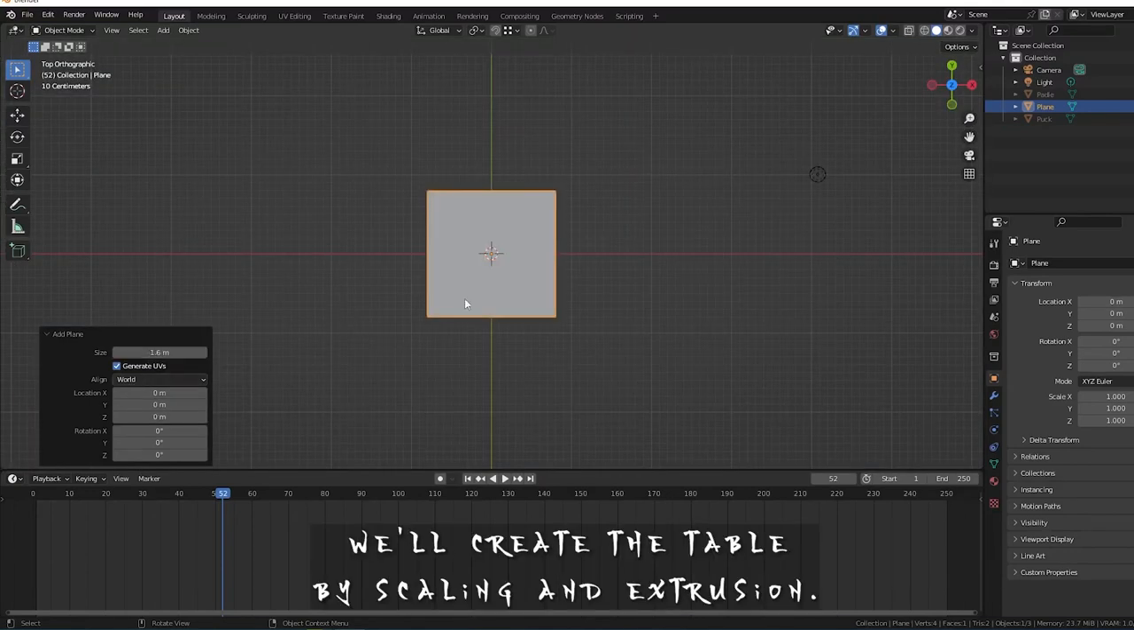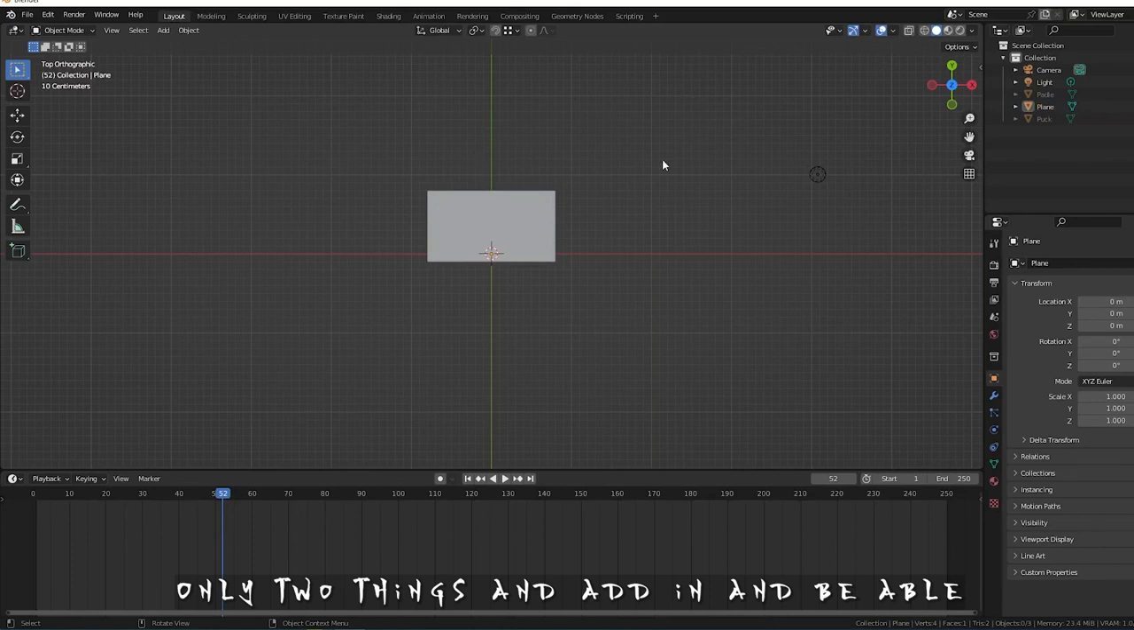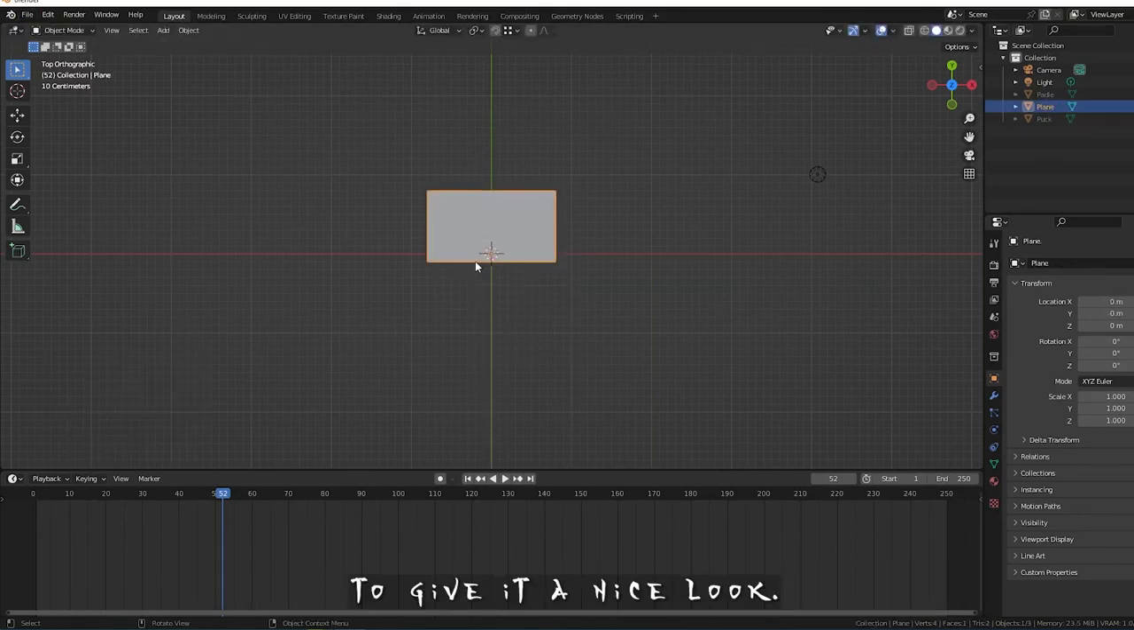Lastly, we'll create the table by scaling and extruding only two things and adding a bevel to give it a nice look.